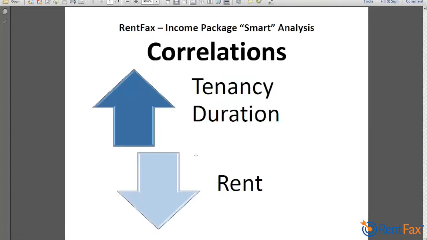The second component, which I refer to as SMART analysis, has to do with correlations. Correlations are real-world correlations that exist between one variable and another. Here's an example. We know that as rents go down, tenancy durations go up. This is what's referred to as an inverse correlation. So as you drop your rent, the likelihood that your tenant will stay longer goes up.